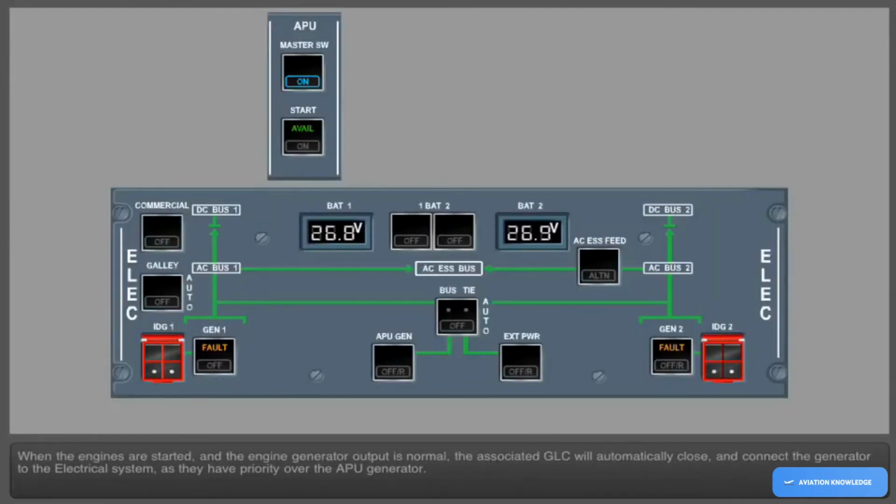When the engines are started and the engine generator output is normal, the associated generator line contactor will automatically close and connect the generator to the electrical system, as they have priority over the APU generator. When both engine generators are supplying the electrical system, the APU master switch may be selected off, at which time the available light will extinguish.